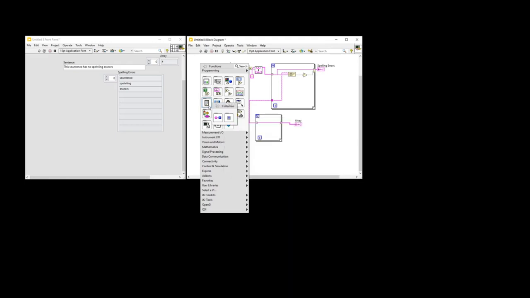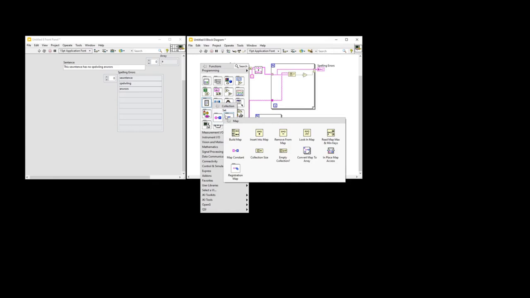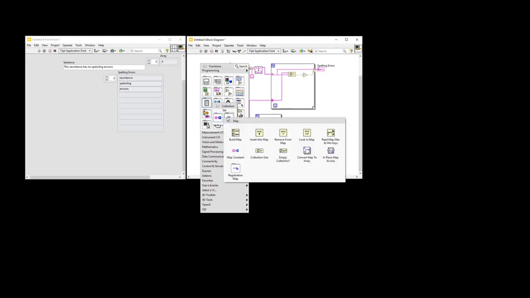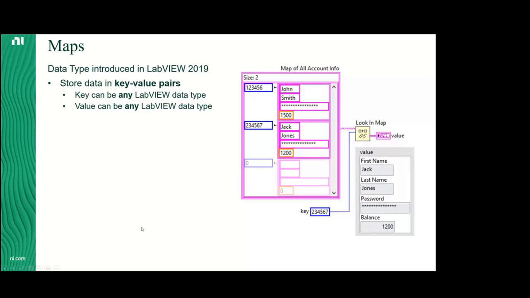So this is where you find that stuff. In all my demos before, I was just using quick drop, so you never saw where they were. But the palettes, I can admit, are useful when you're trying to become familiar with a new API. So in this case, taking a look at the map palette and the set palette, those are the new collection data types in LabVIEW 2019 and later. But a map is a way to store data as a key value pair. You can see that the wire appearance of a map is similar to the wire appearance of a set. They have that snaky look to them.